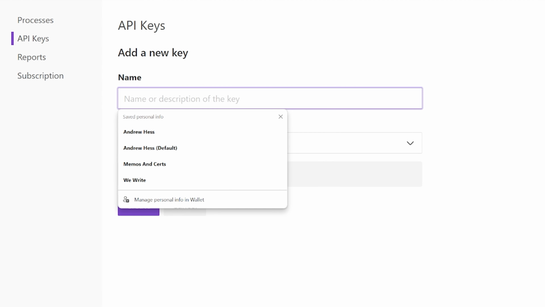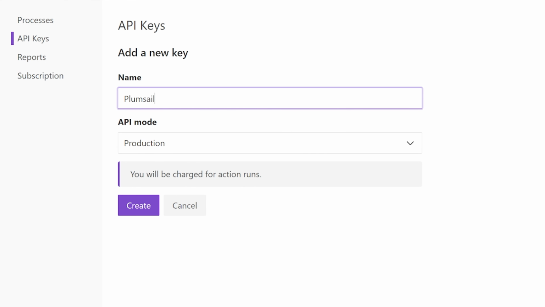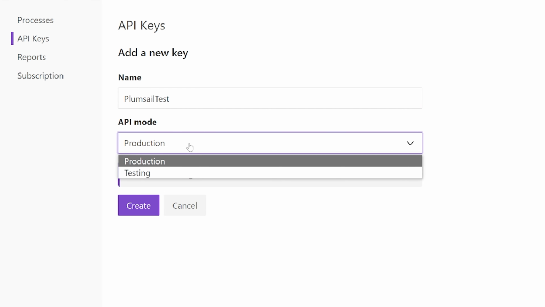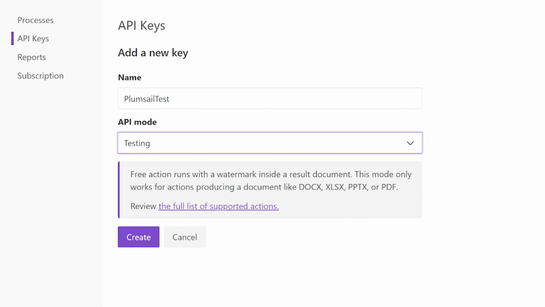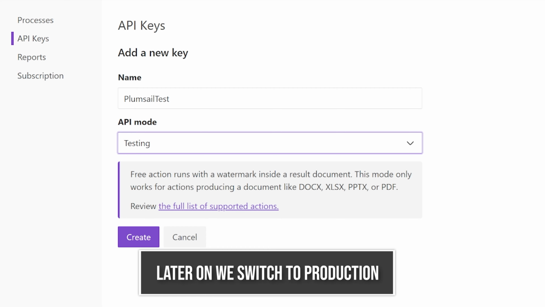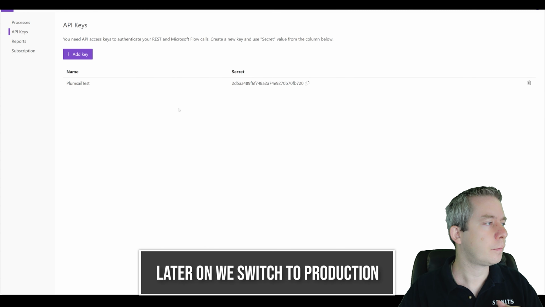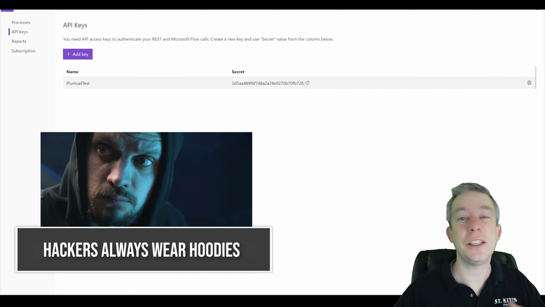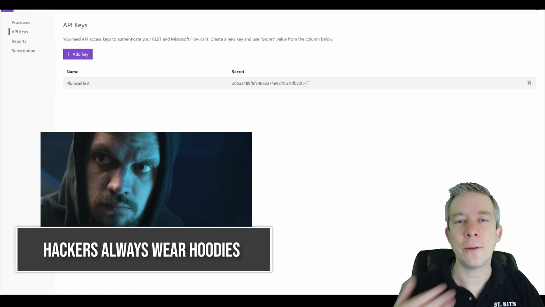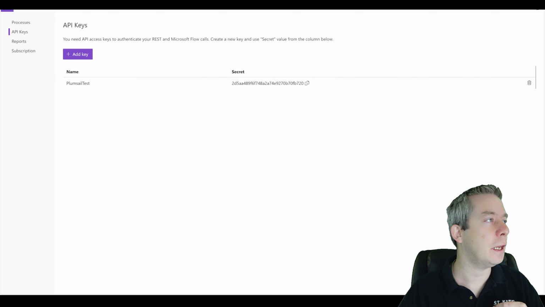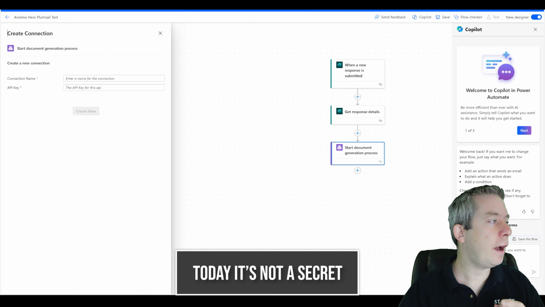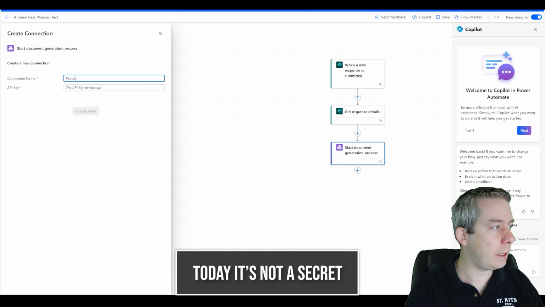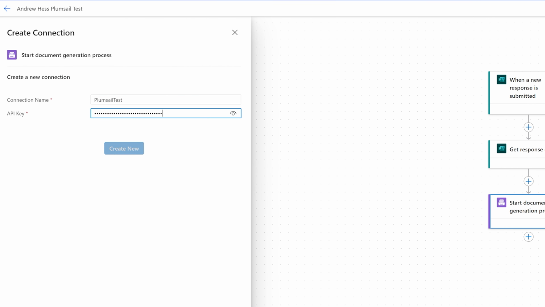And we'll say the name of the key is Plumsail Test. And the API mode, I'm going to say testing. Free action runs with a watermark inside a result document. All right, so I have a secret key here. Now, you guys may say, oh, we got his secret key. We're going to be able to do all this. I'm going to delete this right after this video. So we have my secret key. So we have my connection name. Let's say Plumsail Test. The API key, I'm going to paste that in, and I'm going to click Create New.